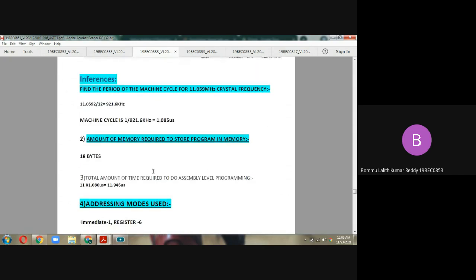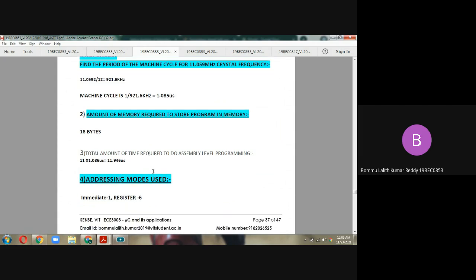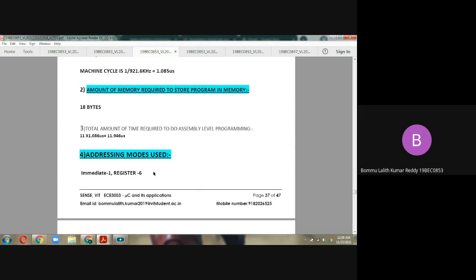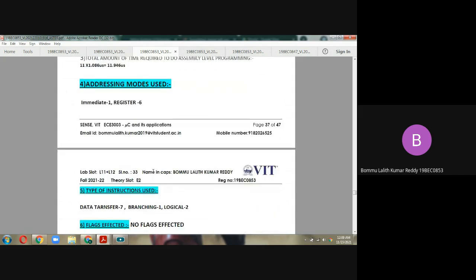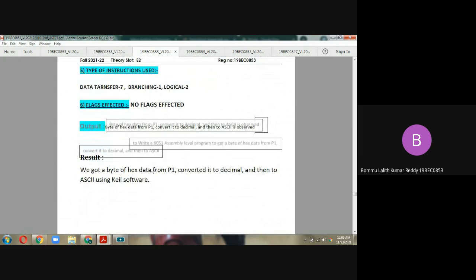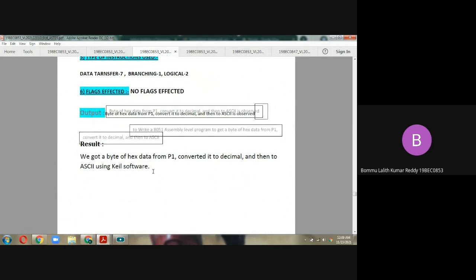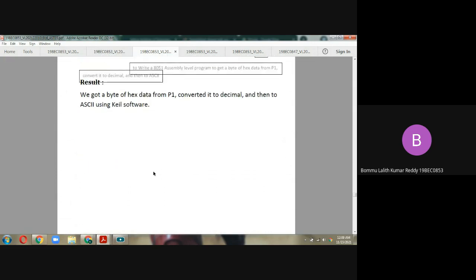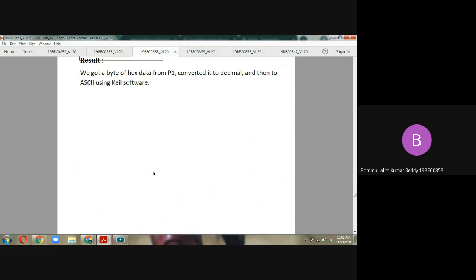So in this inference, for the time required, the frequency is 11.0592 by 12, equal to 921.6 kilohertz. Machine cycle is, as always, 1.085 microseconds. The amount of memory used to store the program is 18 bytes. Addressing modes used are immediate 1, register 6. Types of instructions used are data transfer 7, branching 1, logical 2, and no flags are affected in this program. So the result is we got a byte of hex data from P1, converted it to decimal, and then ASCII, using Keil software.